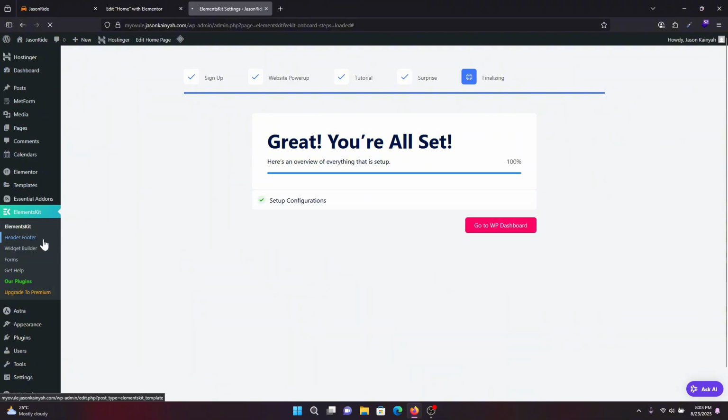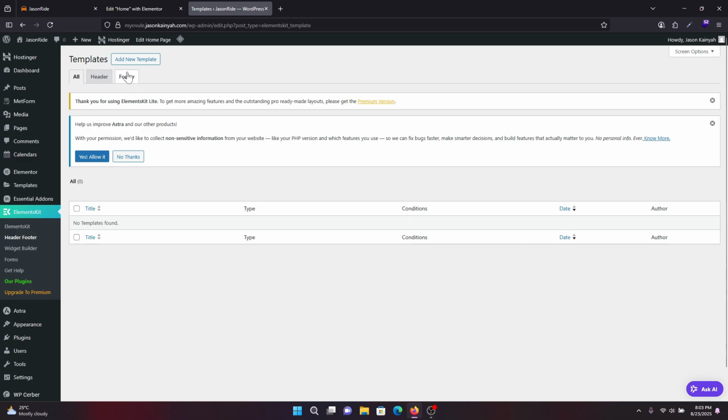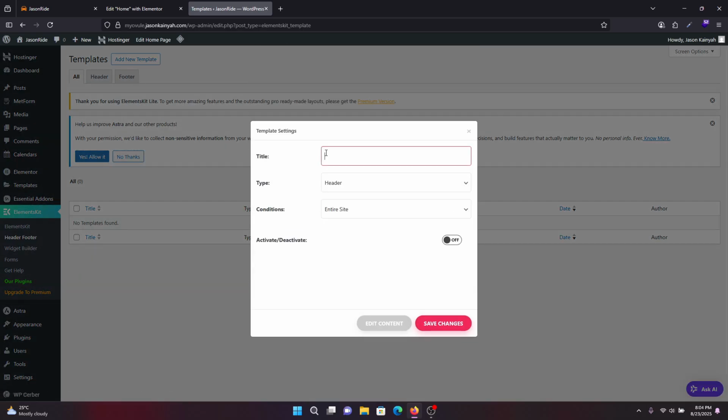Now here, click on header footer. Okay, header footer, click on add new template, and just name it whatever you want to name it. I'll call mine header 1. And this should be on the entire site, and I can enable this, activate it. I can click on edit content.